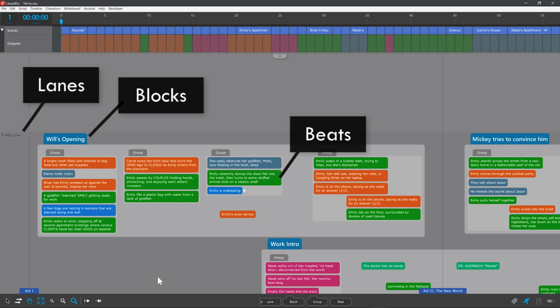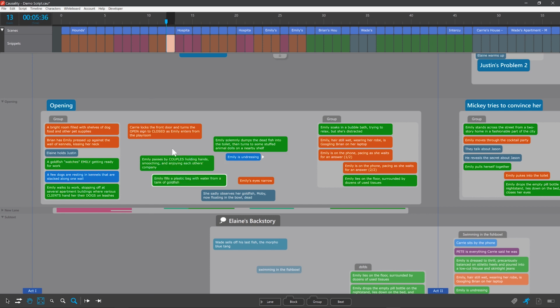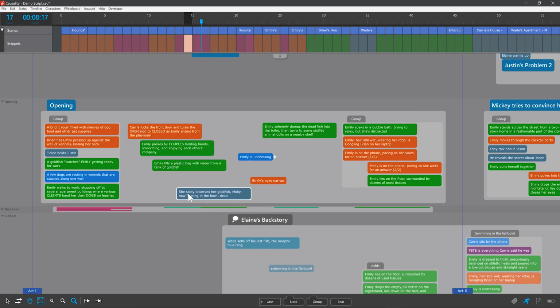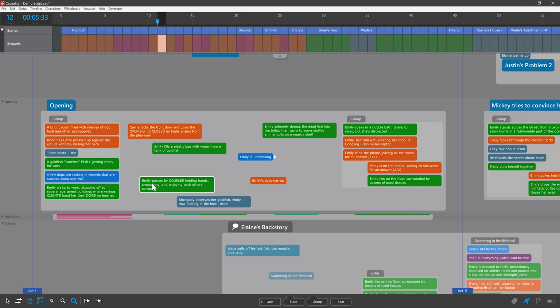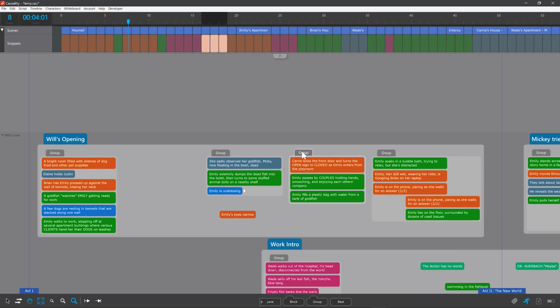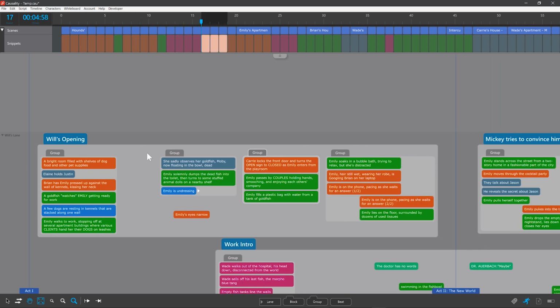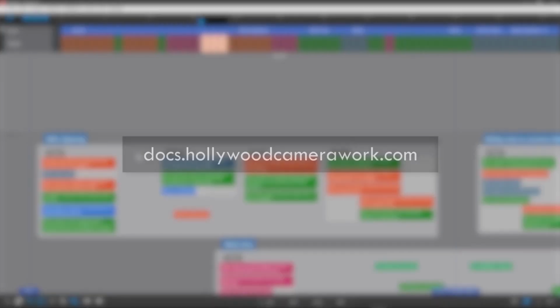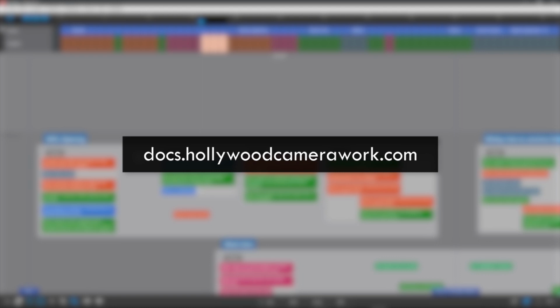The last organizational tool is groups. Groups are simply containers for immediately related beats or mini-sequences. You don't have to use groups, you're free to leave beats out in the open. But using groups results in a cleaner whiteboard, and it allows you to think of runs of beats as a single object. In the next tutorial, we'll build a story from scratch.